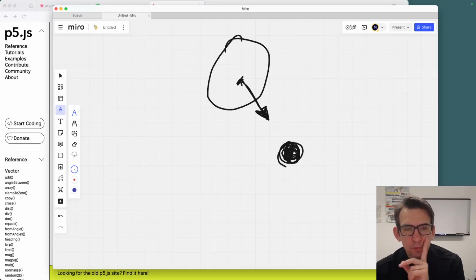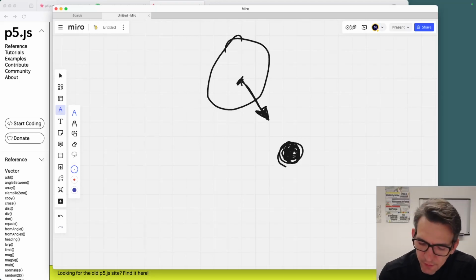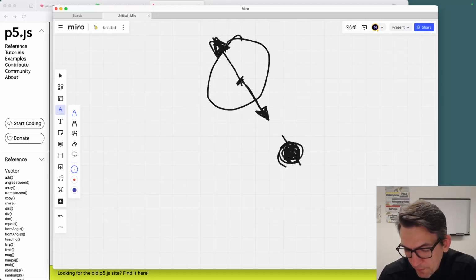Towards the particle if it's repulsion, and away from the particle if it's attraction, right? So it's going to either push it that way, or it's going to pull it in the opposite direction, right? So this is going to be the pulling. Okay, yes. Sorry.